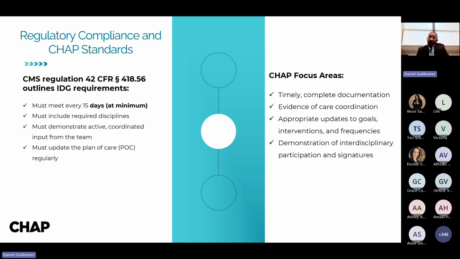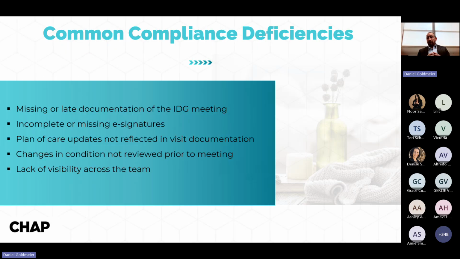So we're talking about here making sure the documents leading up to IDG, things like visit notes, care plan updates, that the team is working together, that everybody's on the same page, and that this information actually is personalized to each patient and appropriate goals, and that everyone's participating. And again, that goes back to the idea that the coordinated plan of care is taking place. IDG is where we're coordinating that care. So it's important that we make sure everybody is working together in a holistic fashion for these patients.